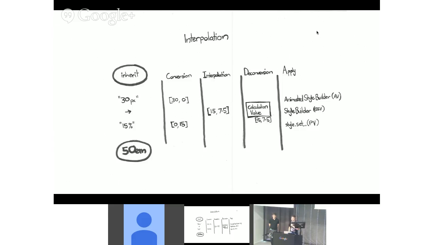After that, we need to do a deconversion back into a platform value that is recognized by style application. In this particular case, we build a calculation value, which is the platform representation of calc. And then application puts that into the style. And depending on what you deconvert into, there's a number of different application approaches that you can use. There's the existing style builder that takes CSS values, our animated style builder that takes animatable values, or you can directly do a style.set something if you have a platform value.